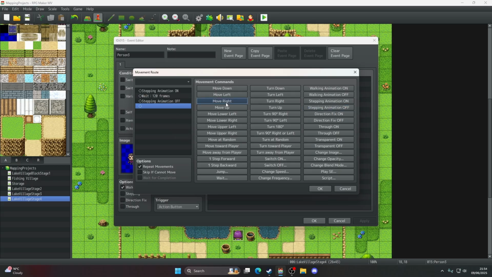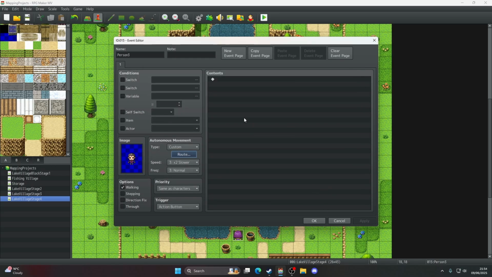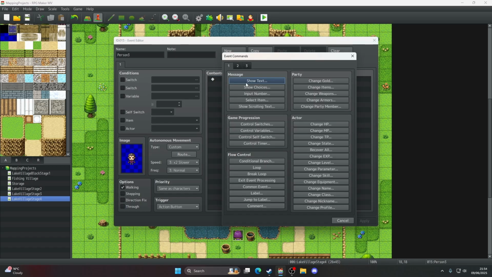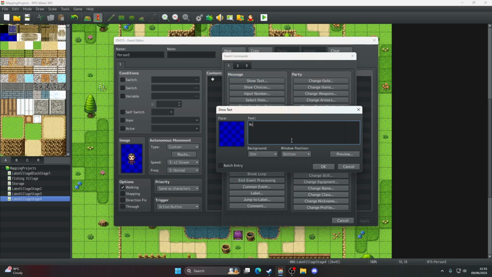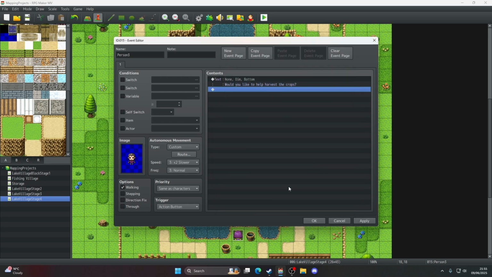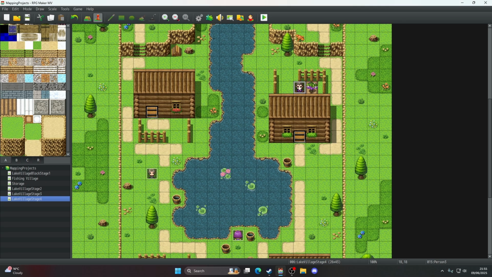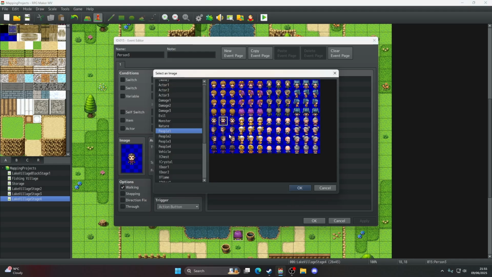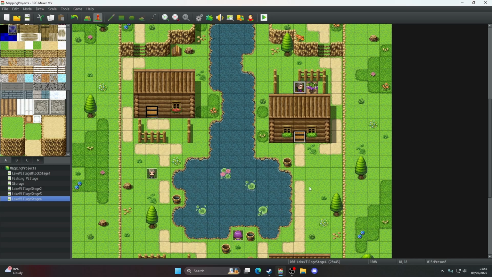And then move right. Same thing. And then move left. And there we go. And then if you talk to them, they'll say, would you like to help harvest the crops? And this is a rhetorical question because you're not actually going to be able to do that. I'm not going to program a side quest. I will change his image to this one.